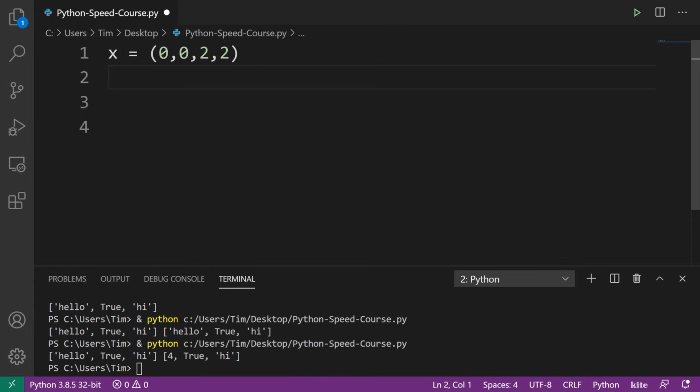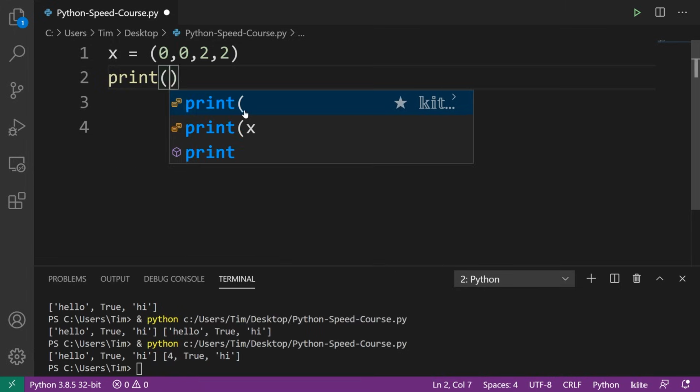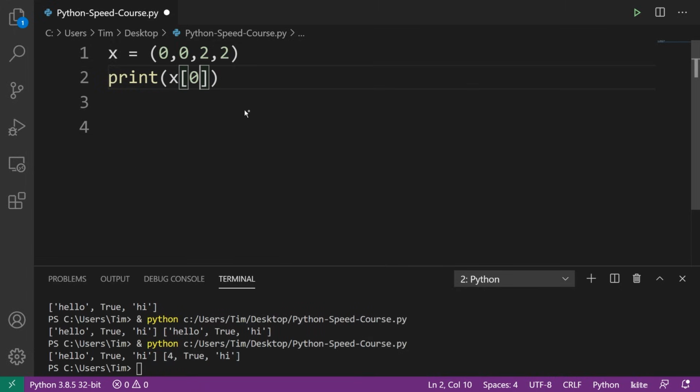So a tuple is really an immutable list. You can think of it like that. It means it cannot be changed once it has been defined. If we want to change it, we actually have to redefine it. So what I can do is print out, say, x[0], and that's fine. That will give me the correct answer. So that'll give me 0.